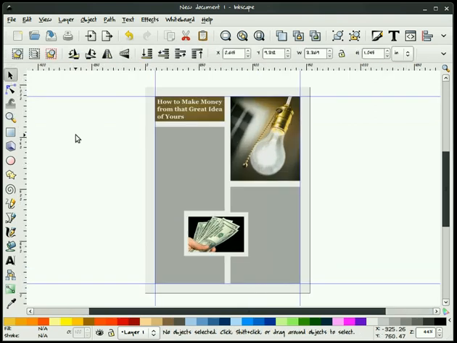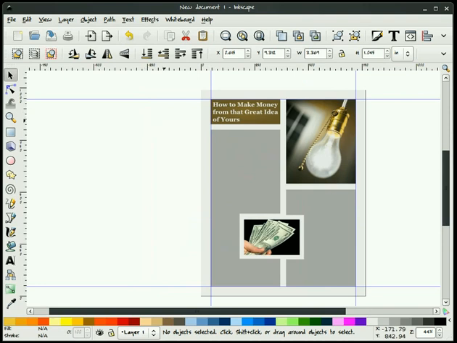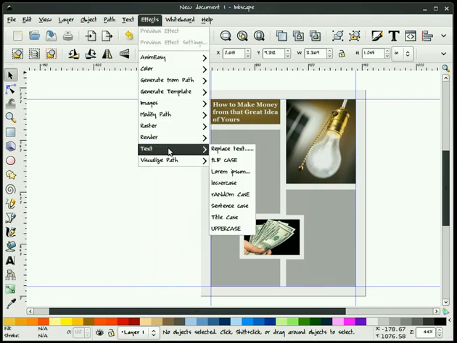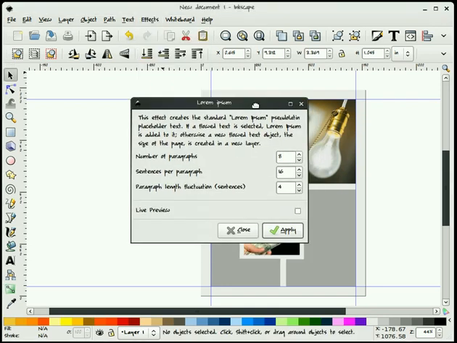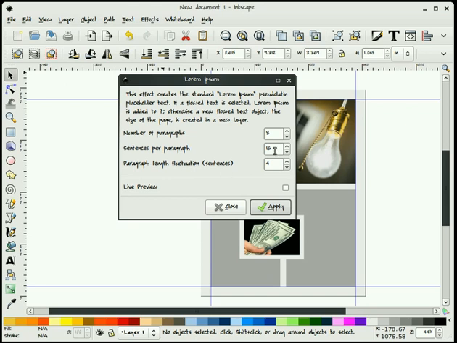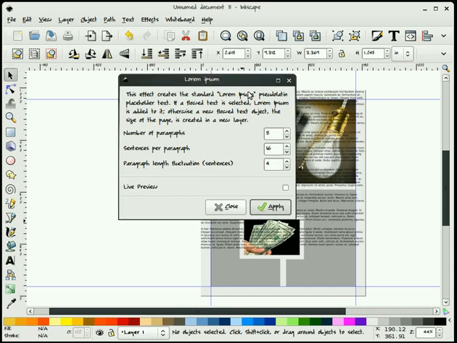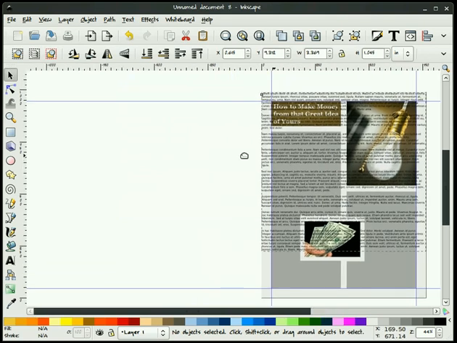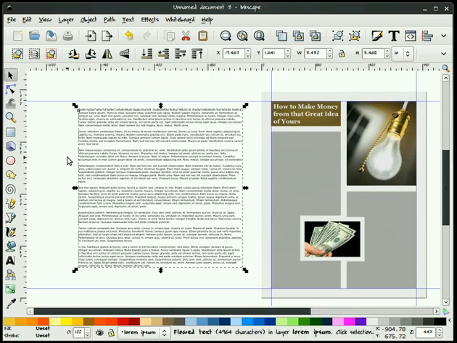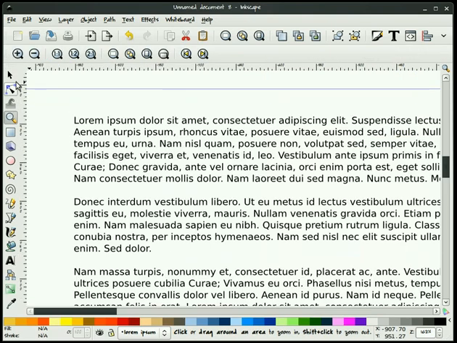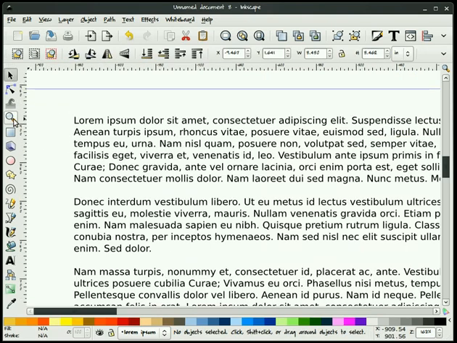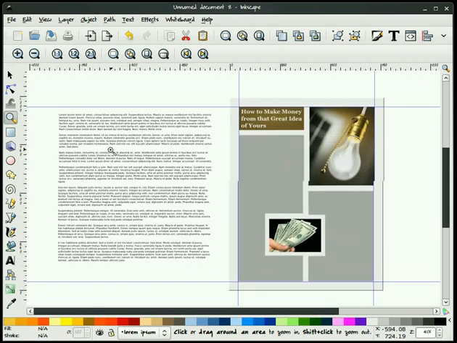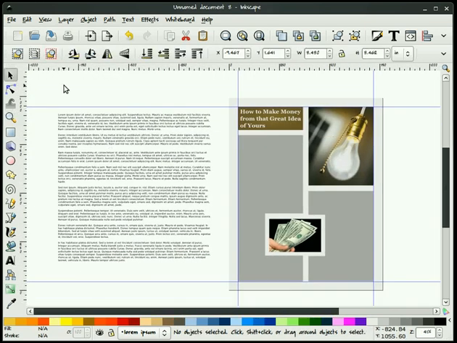Okay, and the next thing that we're going to do is add some text, and one of the effects that we have in Inkscape 0.46 is a lorem ipsum text generator. So I'm going to set that up for 8 paragraphs, 16 sentences, 4 paragraph length fluctuations, and just hit apply. And that takes a second or two, and we're going to slide that text over. Basically this is placeholder text for those who aren't sure what it is, and it just writes some gibberish, so you know what kind of text you're going to put in.